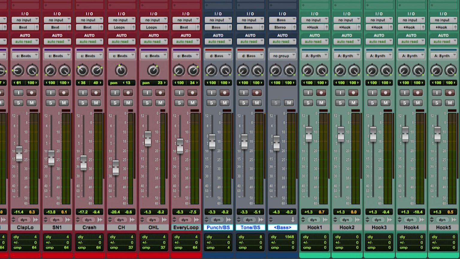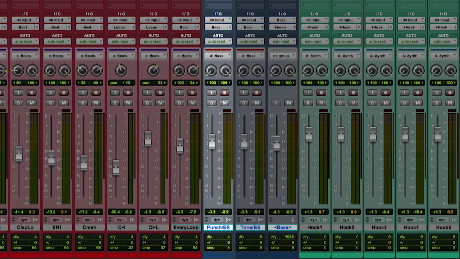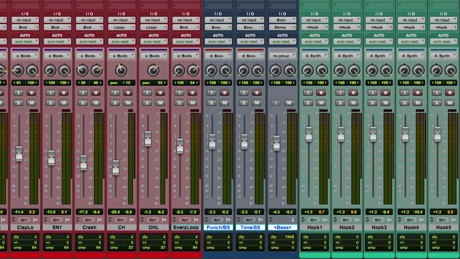If you look at the two bass lines right here, I've renamed the tracks. One is Punch, which is the former Nexus instrument, and the other is Tone, which was Native Instruments FM8. Both now being audio tracks.